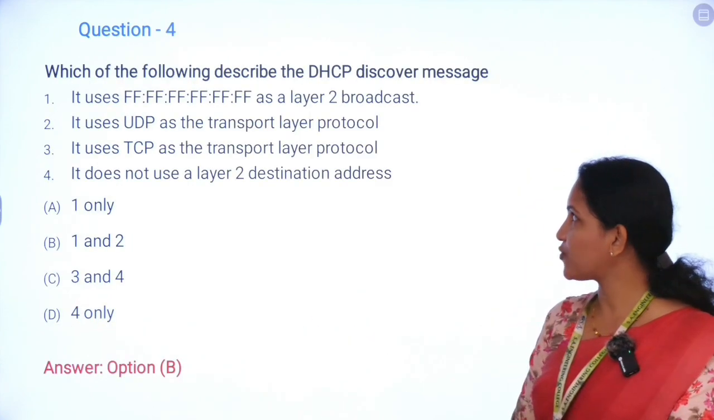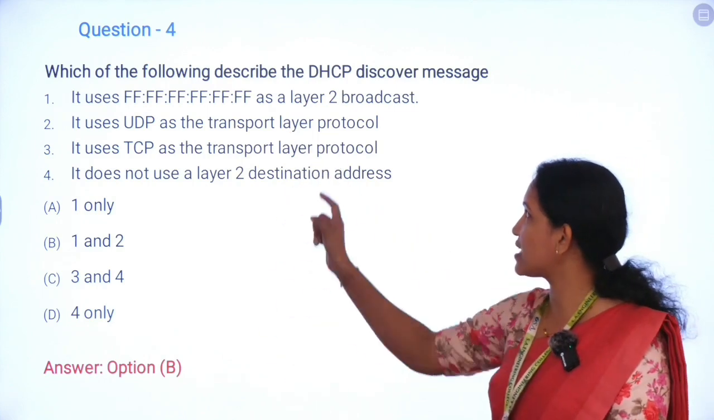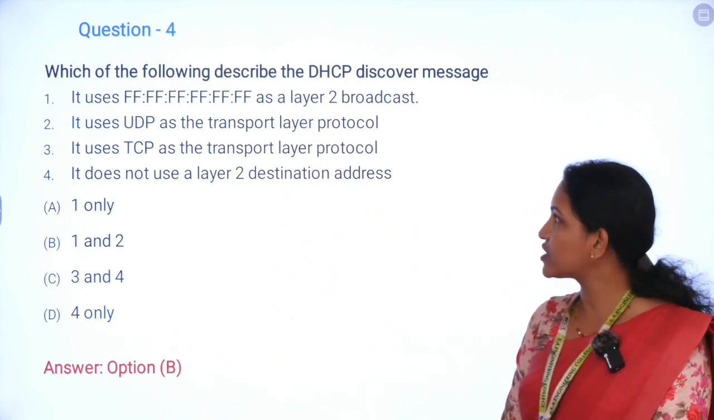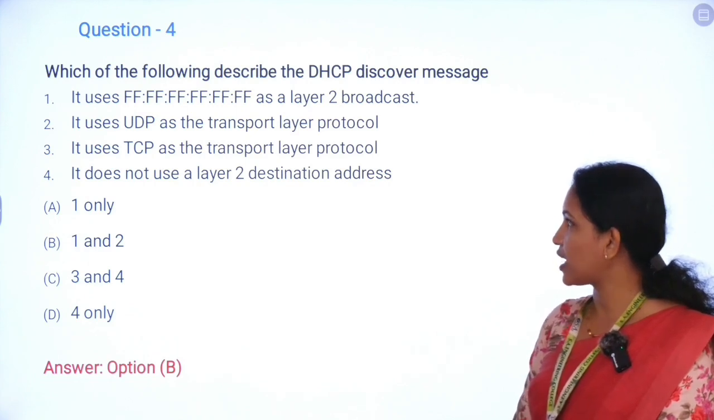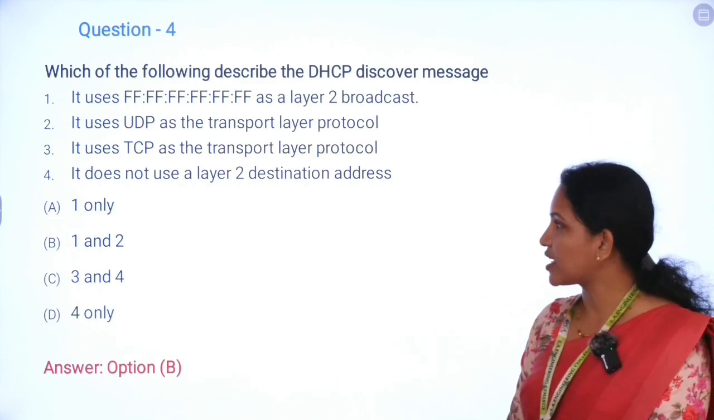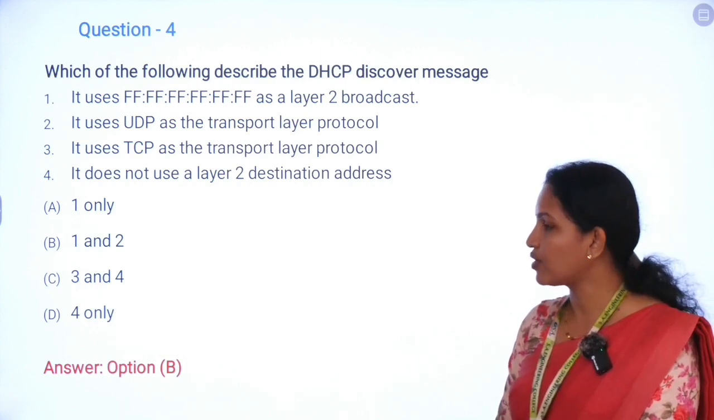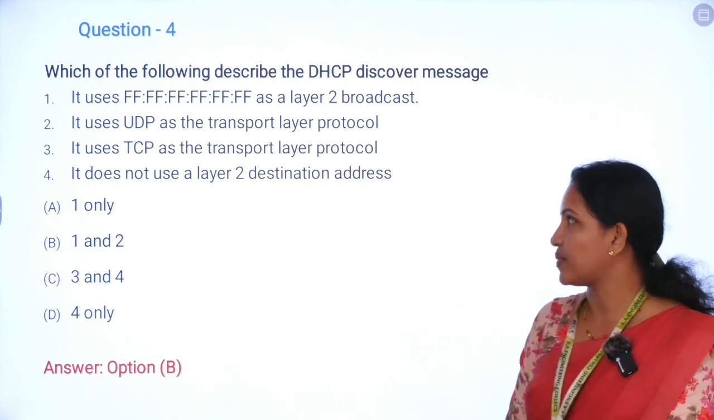Next question, which of the following describe the DHCP discover message? 1, it uses this address as a layer 2 broadcast. 2, it uses UDP as the transport layer protocol. 3, it uses TCP as the transport layer protocol. 4, it does not use a layer 2 destination address. The options given are 1 only, 1 and 2, 3 and 4, 4 only. So we have to check which statements are correct among the given statements.